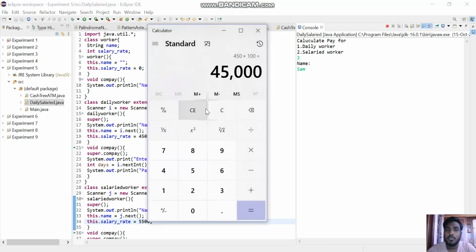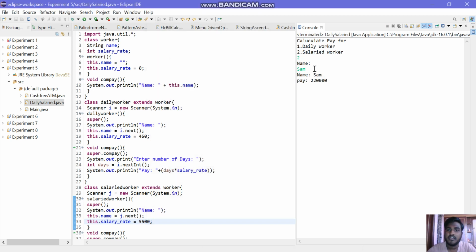So what output we have to get here, we will see before running this program. 5,500 into 40 equals 2,20,000 rupees. So let's see here. As we saw in the calculator, the same output is being printed, 2,20,000 rupees. So whatever the salary rate, the salaried worker gets 40 times the salary rate.